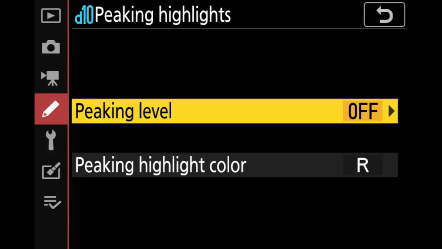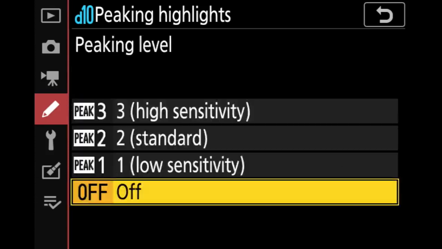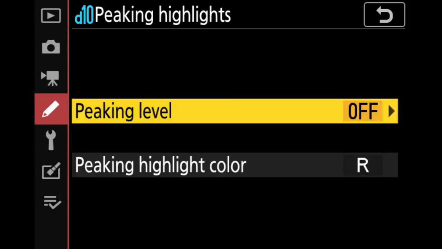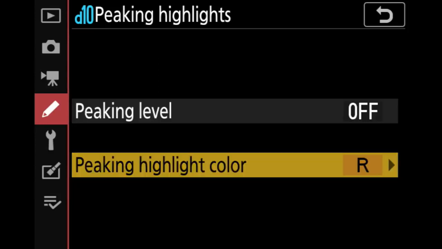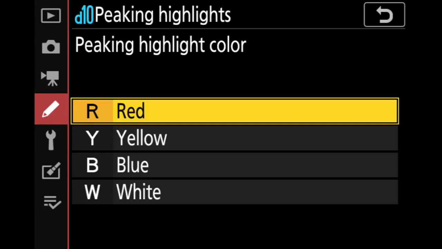The next setting down is peaking highlights. This is where you can choose your peaking sensitivity level, and you can choose from 1, 2, or 3. 3 is high sensitivity, and that means that everything that's in focus will be shown as highlighted. And then 1 is low sensitivity, so it only shows you the absolute critical sharpness areas of your shot. You can also then choose the color of your peaking highlight, so red, yellow, blue, or white.